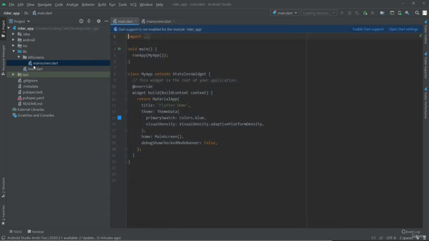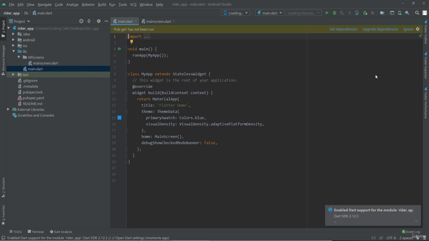So now when you come here to the main.dart file, okay, to the main.dart file, you will see this as a suggestion, which is Dart support is not enabled for the module flutter app. You will see these two buttons, okay, which is Enable Dart Support. So just click on Enable Dart Support button, and everything is okay now.